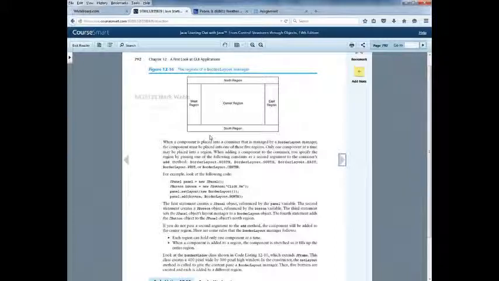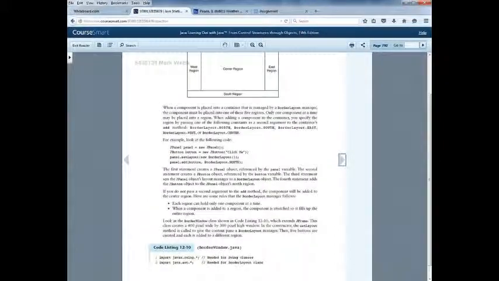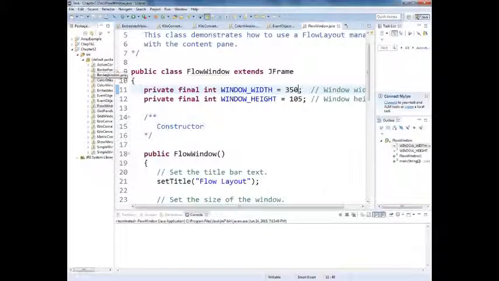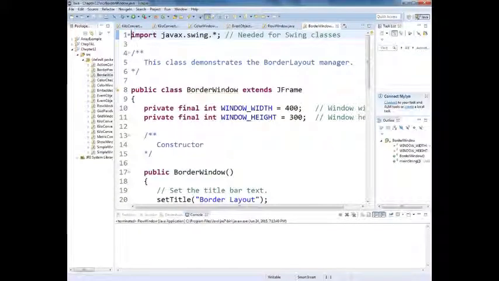Then we have what's called the border layout. And the border layout is kind of a strange beast. It's got a north region and a south region. So think of the north region as your header, the south region as your footer. Then I've got a west region, a center region, and an east region. So in between the header and footer, we've got 3 sections. And so if I look at the border window, there I've got a window width of 400, 300.